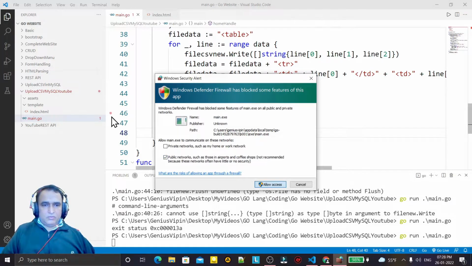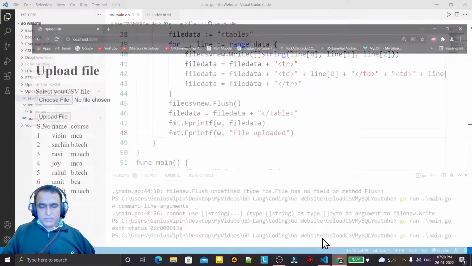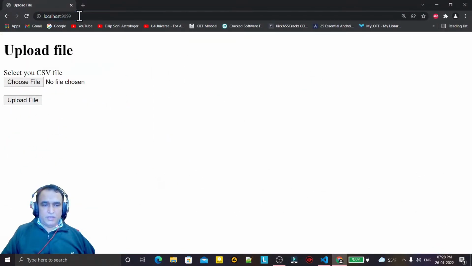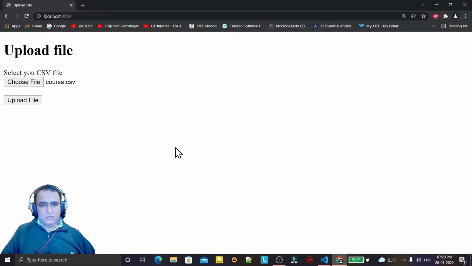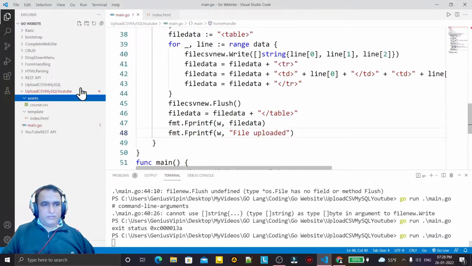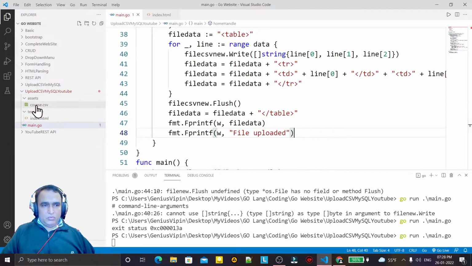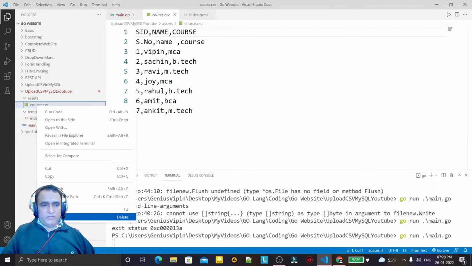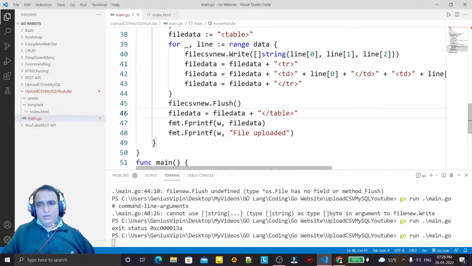Okay, so you see the file is not available here. So once again I run it and choose the file, and I just upload, and you see the file uploaded, information is coming, and we have the file also, same data we have.